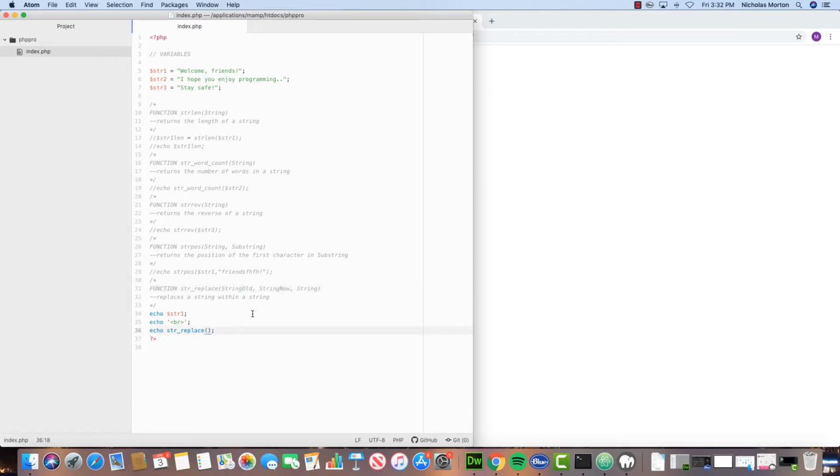Now let's look at an example. We'll say that we want to replace friends within our first string, and we want to name it buddies. The third parameter, make sure you include it, is the string itself. When you're using string replace and also string position, they are case sensitive. So if you're looking for a capital F and it doesn't see a capital F, then it'll be false. Make sure you remember that. Play around with it and get used to it.